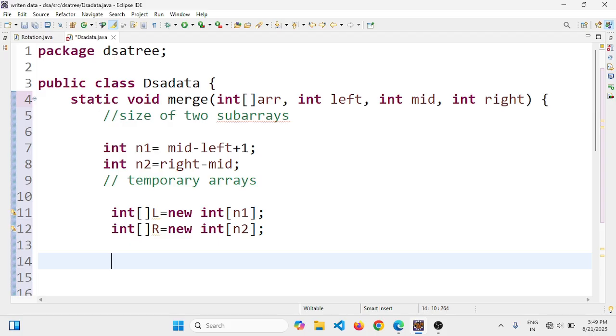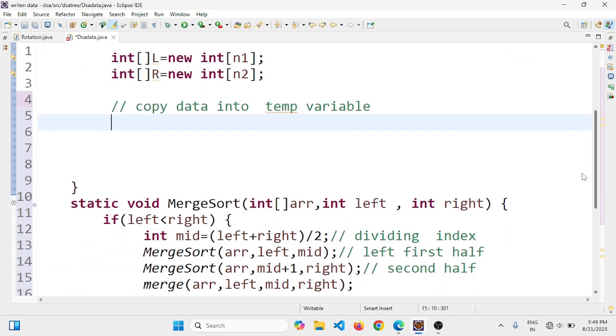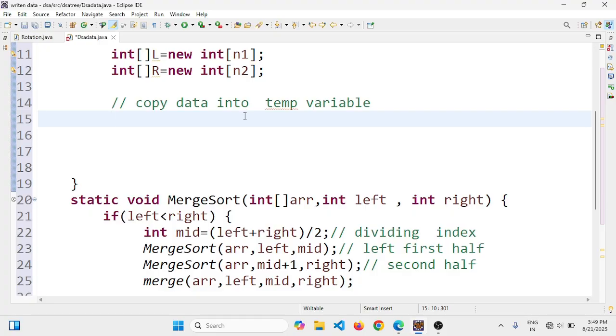As you know, it will automatically divide in the calling method. So we will compare just the elements, which one is greater and smaller after that. So let's put the elements inside L and R. For that we'll create here, copy the data into temp. I'm just writing here, okay, temp variable. This is the heading that will show you what you are doing here. That's why I'm writing here.